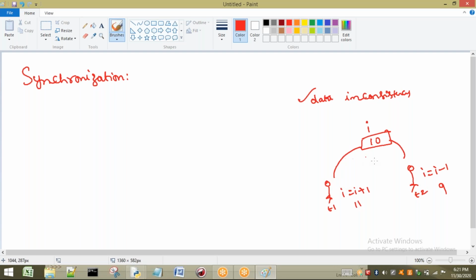See here, at the same time, both threads are trying to access this one. Let us consider first T1 accesses this one. Automatically it is going to increment the I value to 11. Now T2 came here. Now T2 accesses this value. Automatically the I value is decremented, so what is the value here? 10. Is it the correct value? What I require here is 9. What I got is 10. That means data inconsistency here. The output is not correct here.